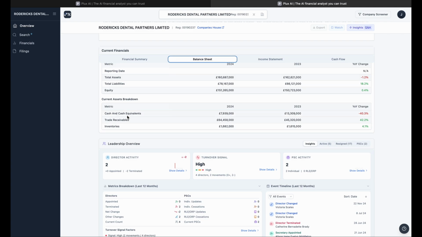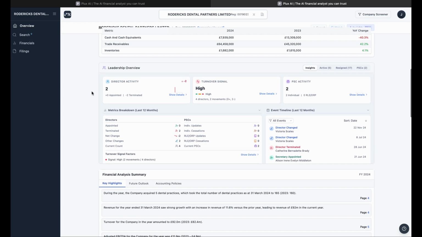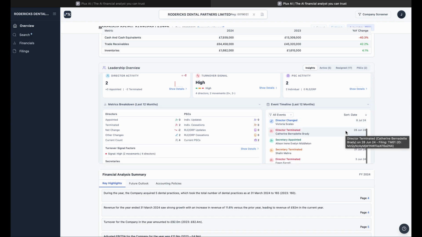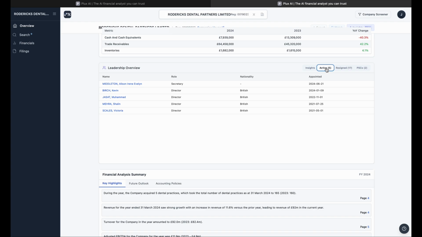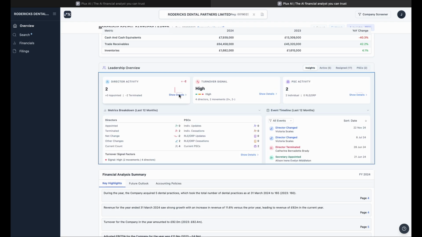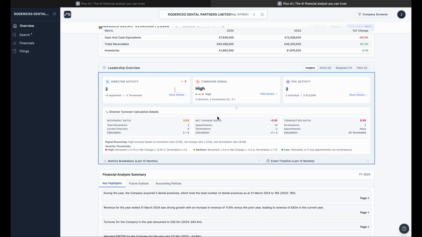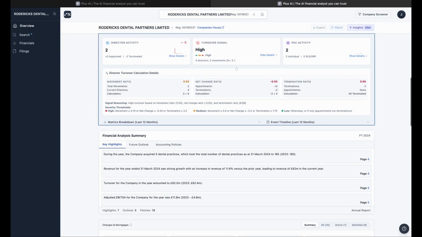As you scroll down in the company profile, you will come to the leadership overview section. This section gives you insights into the directors' activity, how many directors have been appointed, how many have resigned, what the recent changes have been. You will also see the timeline view along with the breakdown of active directors, resigned, and the persons of significant control. We also show you a few insights about the director activities, what has been the turnover signal given depending upon how many directors have moved, resigned, and all those metrics.